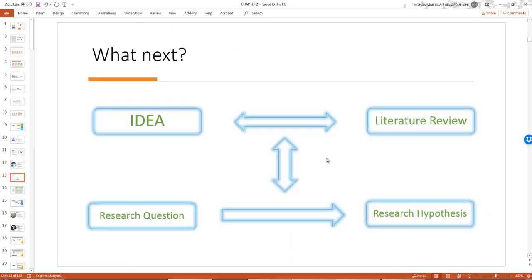If you look at this diagram, this is a simple diagram. An idea always goes vice versa with the literature review. So you can always refer to the literature review. Once you have an idea, always have a research question. So you need to ask, what is the current knowledge of people regarding dengue fever prevention? What is the current attitude of people regarding dengue fever prevention? And what is the current practice of people regarding dengue fever prevention? Those are the questions that we are going to ask in our research.